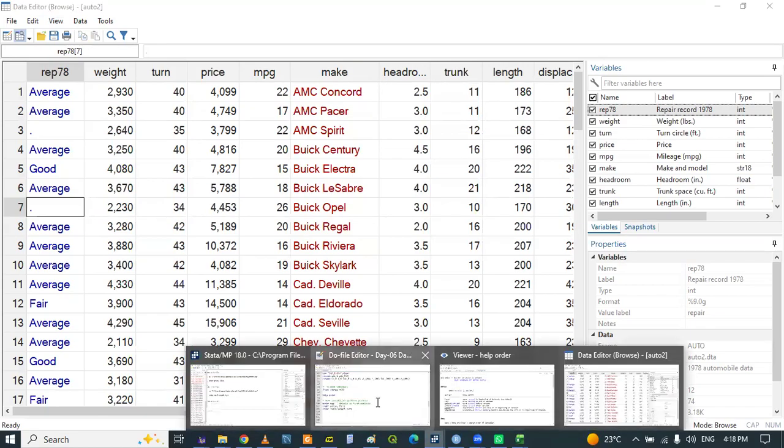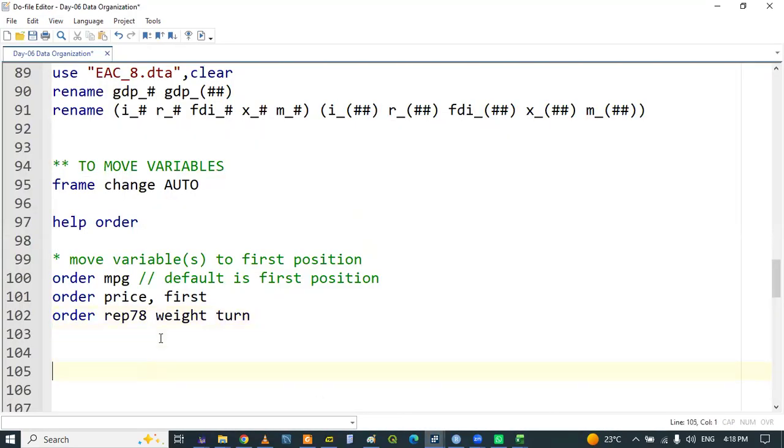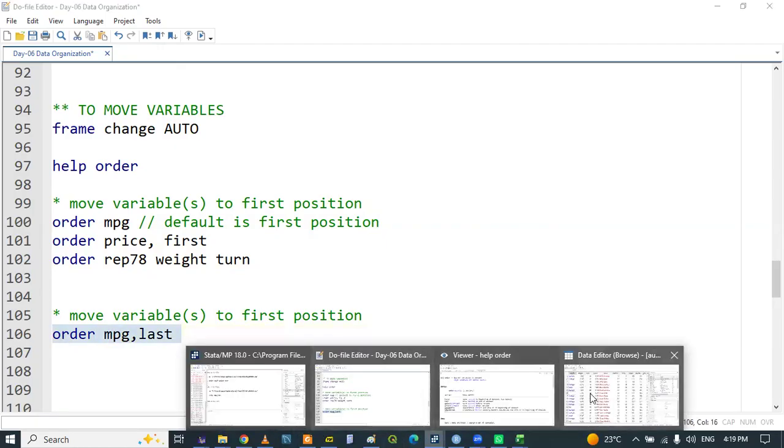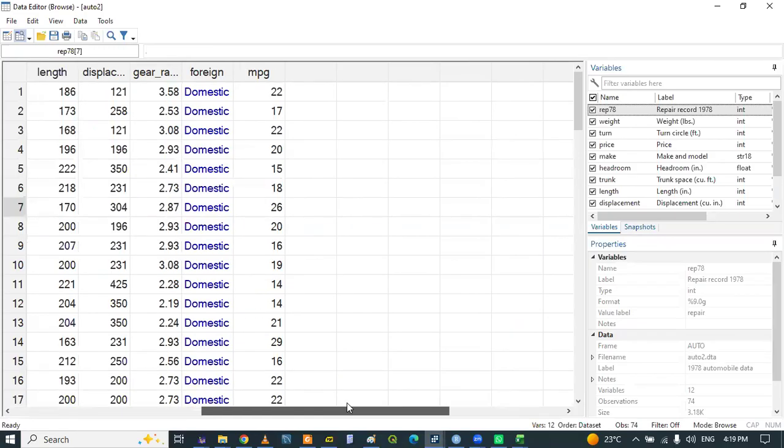So you can also move a group of variables. From now on, I may just use one variable, but wherever I need several variables, you can also do it. So, move variable or variables to last position. I'll still deal with the MPG, for example. If I put here last, you must declare last. So now MPG will no longer take that point. You'll see it here as the last variable.